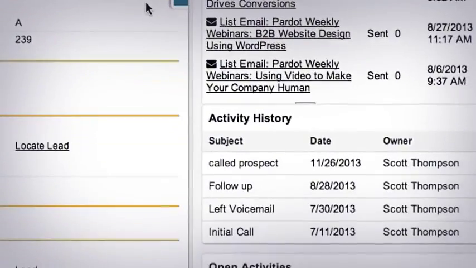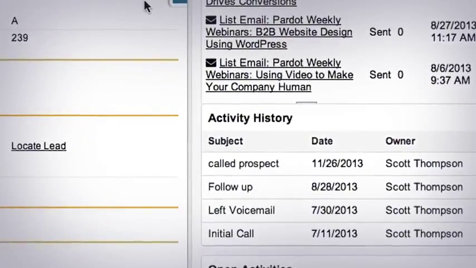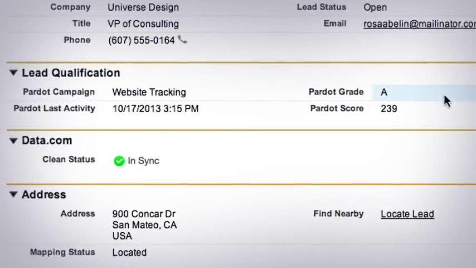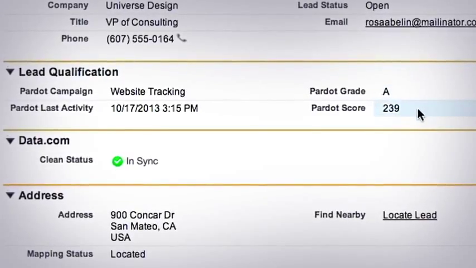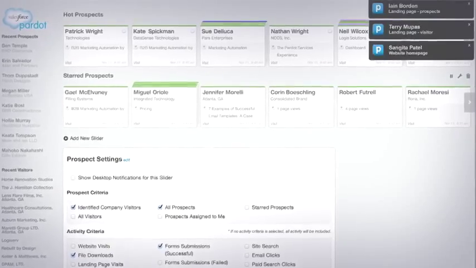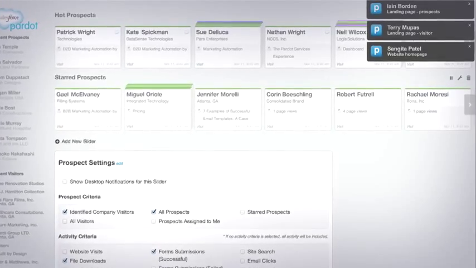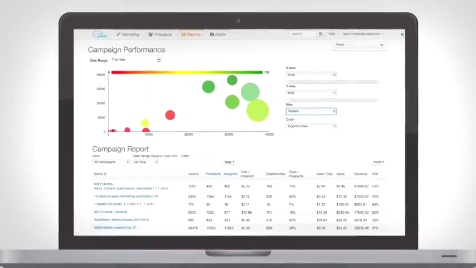You can find detailed activity history, lead scoring to help prioritize your day, and with real-time alerts, you'll always know when prospects are ready to buy and what path they took to get there.